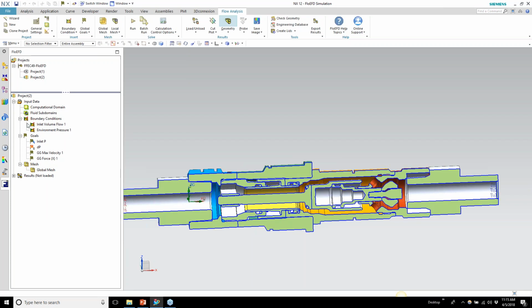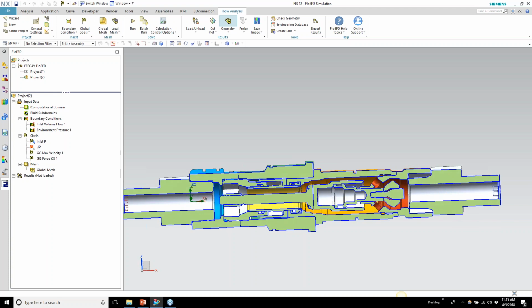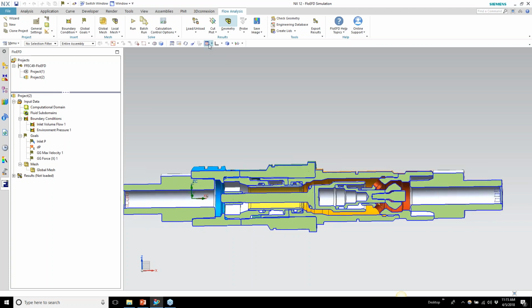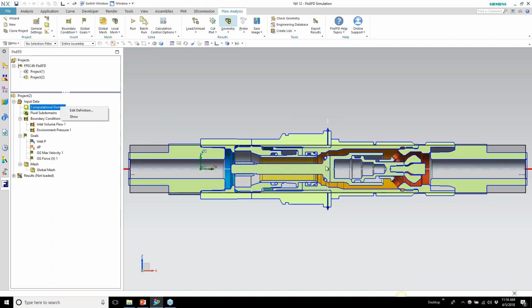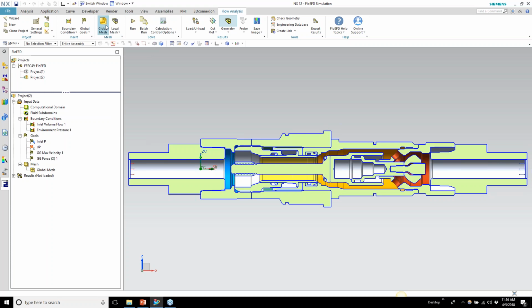So now we have our goals. We did our boundary conditions. We checked the computational domain. And next, we're going to do the meshing. There are two types of mesh: a global mesh and a local mesh. Local is for more specific areas, while global is for the entire computational domain, that entire section. So we're going to do a global mesh.